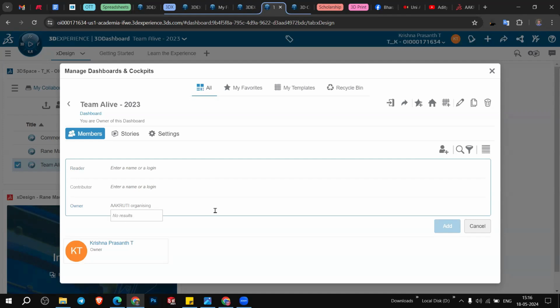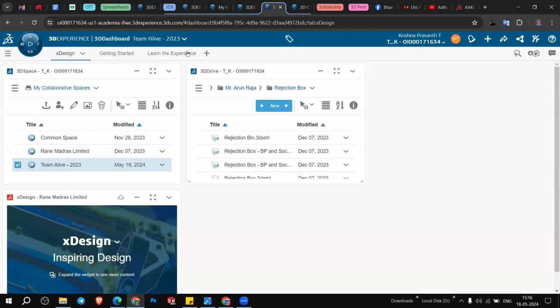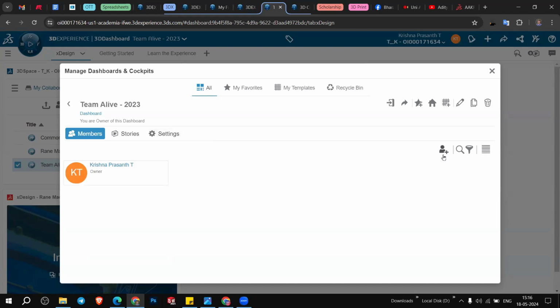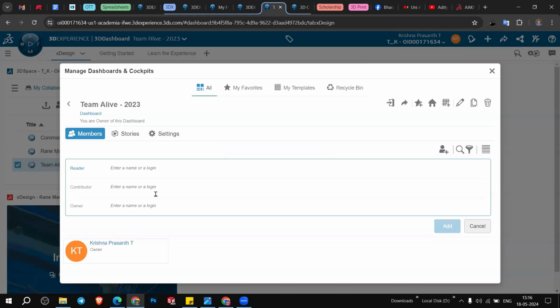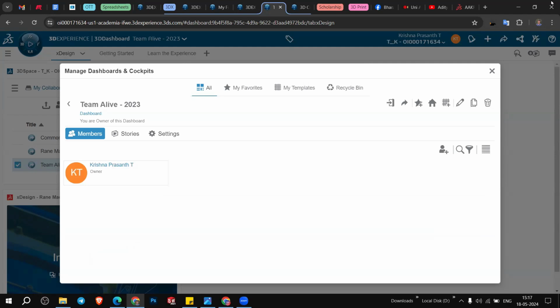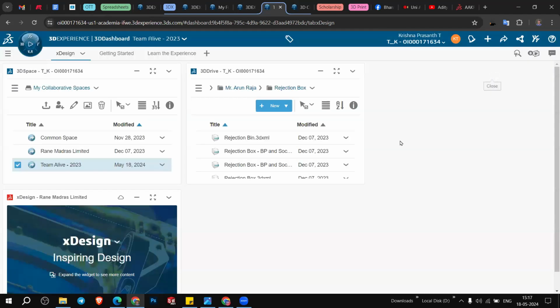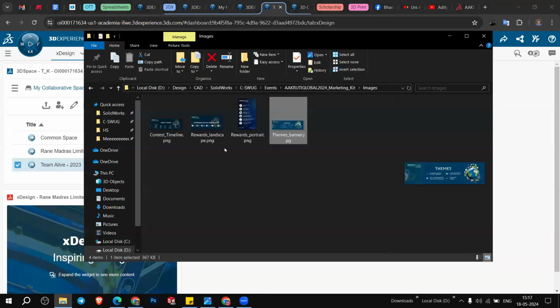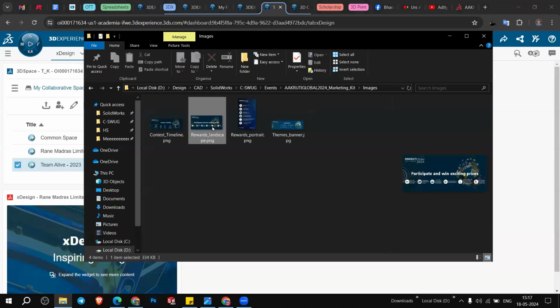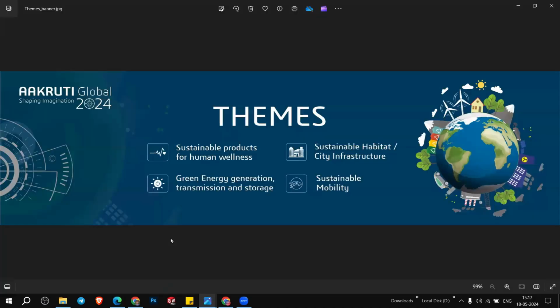After you add them, make sure there are some options, like the person can edit the content, or they are only able to read the content. They may prompt you to add the editing option also. This is the first step after registering your team in AAKRUTI. This is the initial step. Now I will show you the timeline, and based upon the timeline, we can move towards the event.